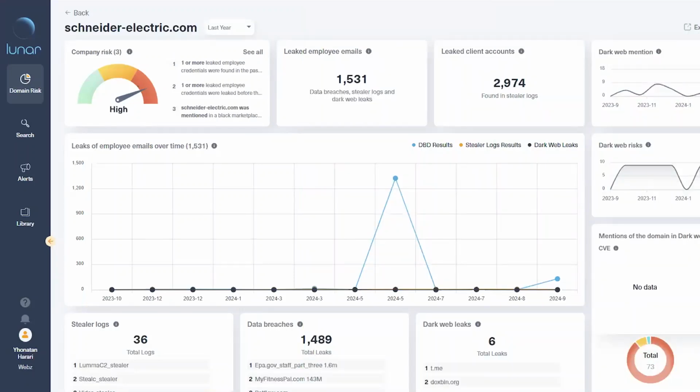Okay, let's begin by reviewing the Schneider Electric domain in our domain risk dashboard. This will provide a solid starting point for our risk assessment and help us better plan how to approach the detailed investigation afterward. So we'll set the main domain of Schneider Electric and the time frame for the last year. The domain risk dashboard aggregates all relevant data for users to track domains, providing a holistic view of the risk associated with a specific domain, in our case, the domain of Schneider Electric.